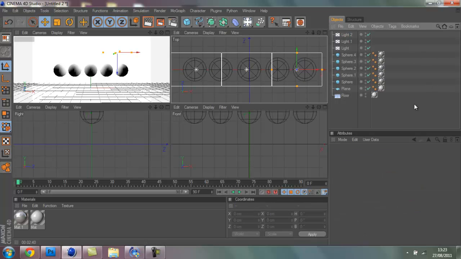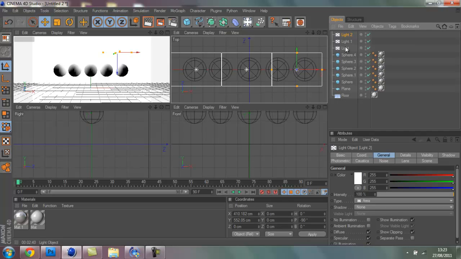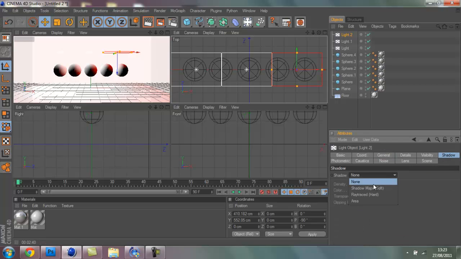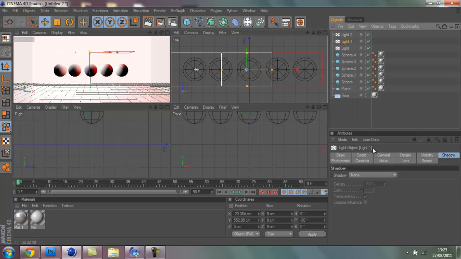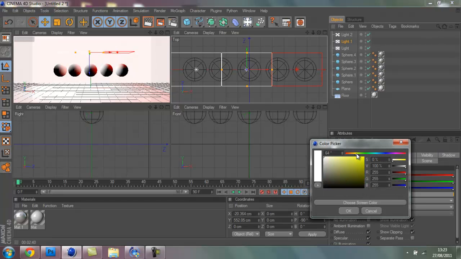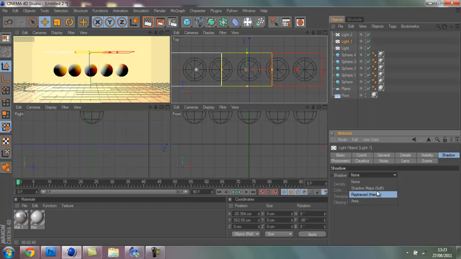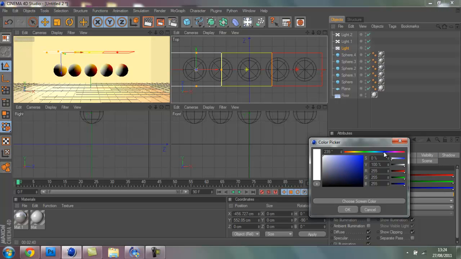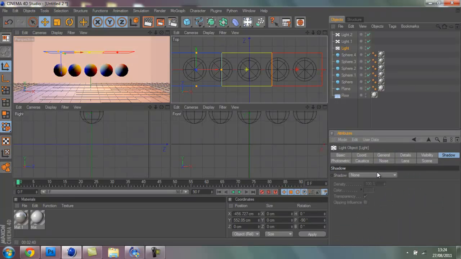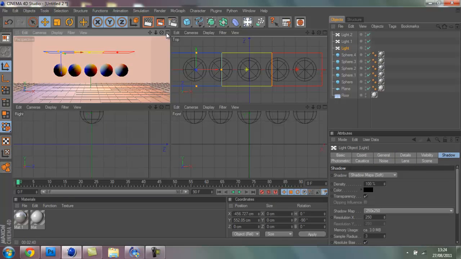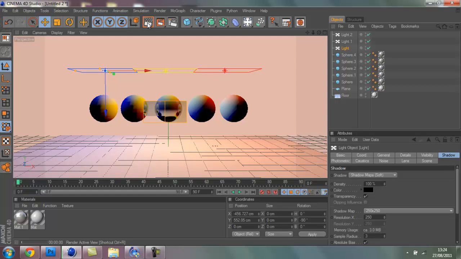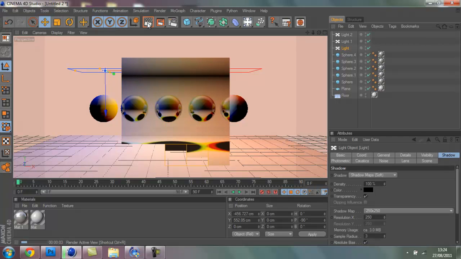There. You then want to go on to each of them, and on general, change the colour to red and then shadow map soft. Next light, general, make it a yellow, shadow map soft. Then your last one, general, make it a bluey colour, shadow map soft. We go back onto our thing. We should now just quickly have a quick render.